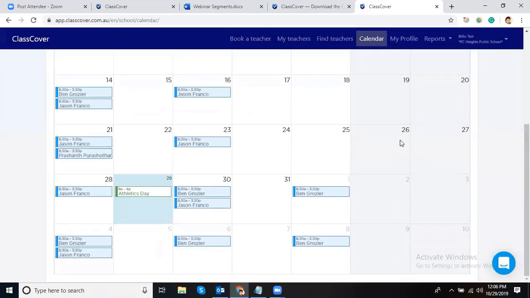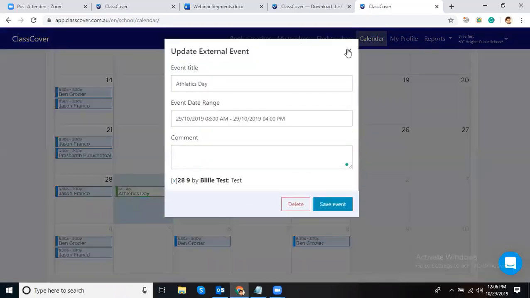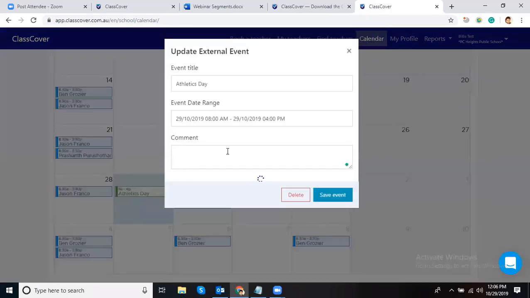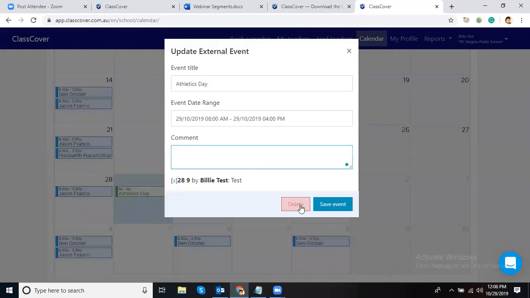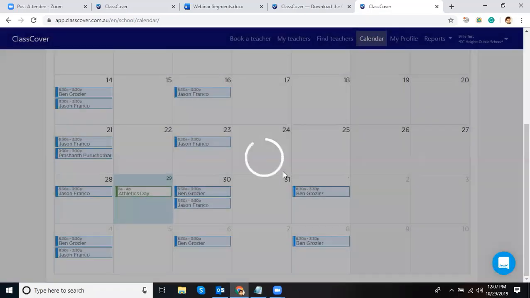So this just gives you an opportunity to make more use of this page. It's not just bookings, you can also put in external events. Of course, when you click on one, it will also allow you to edit or even delete an event.